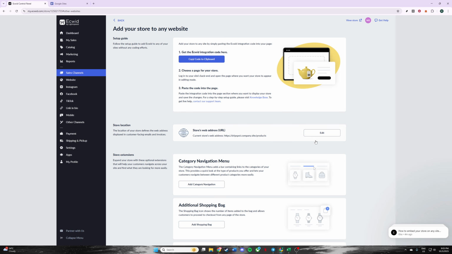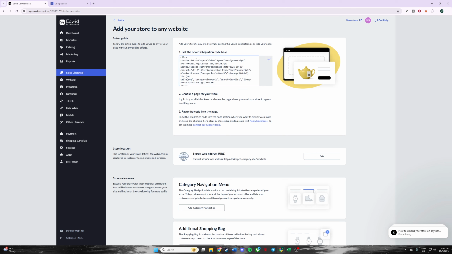After selecting Custom Website, you'll see an option to copy code to clipboard. Click on it and rest assured you've just acquired the integration code necessary for embedding your store into a new platform. This code acts as the bridge between Ecwid and your Google Sites, so having it ready is crucial.